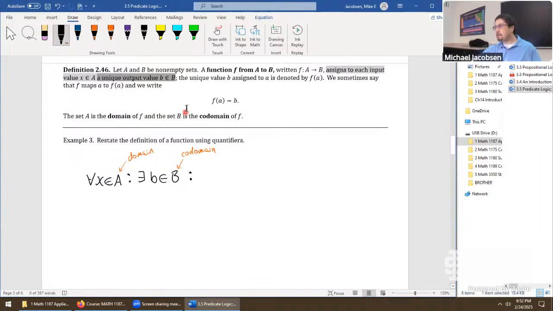Such that, well, we have to make sure we capture the fact that this B value is unique somewhere. But the thing that happens for all X in A, there exists a B in B, is this: F maps A to B. We can use that formalized notation here and just write function notation, F of A equals B, but that's not the whole story, right? We need to throw in uniqueness to this, so let's do it in this way.